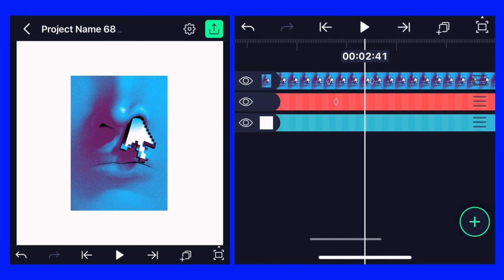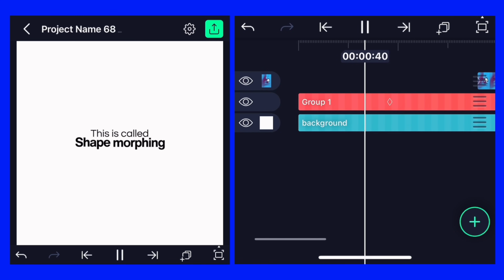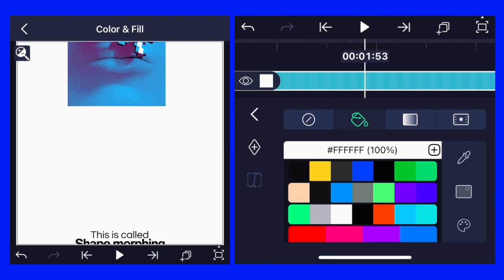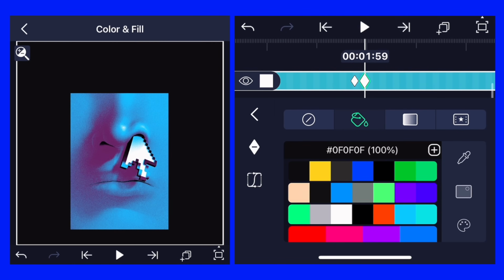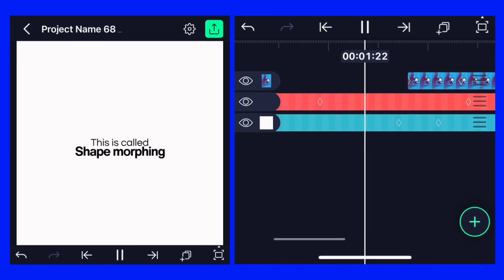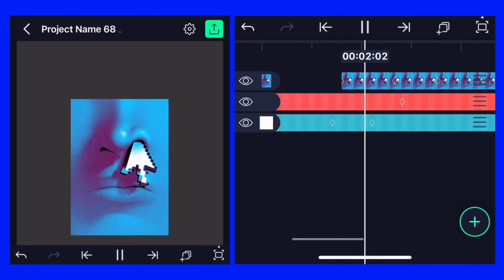Now we need to change white background into black when our image appears. Simply select background, colors, then add two keyframes and change color on second keyframe to black. Now let's see. It will change the color automatically with keyframes.